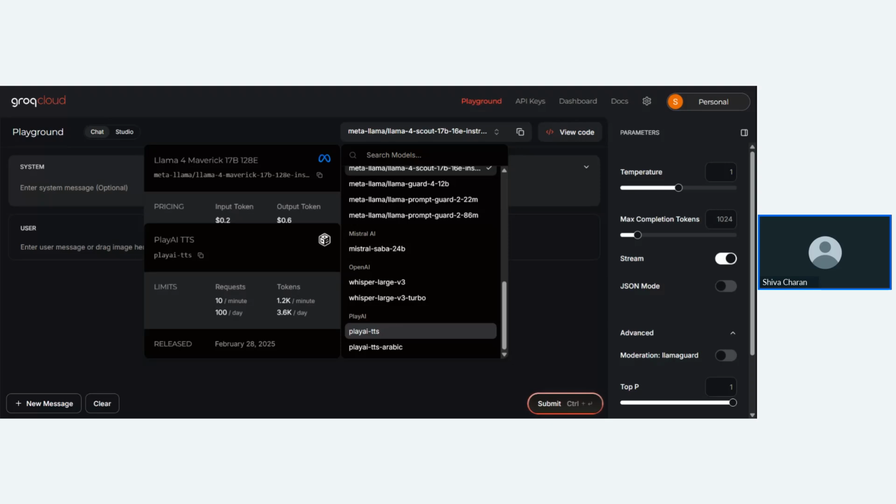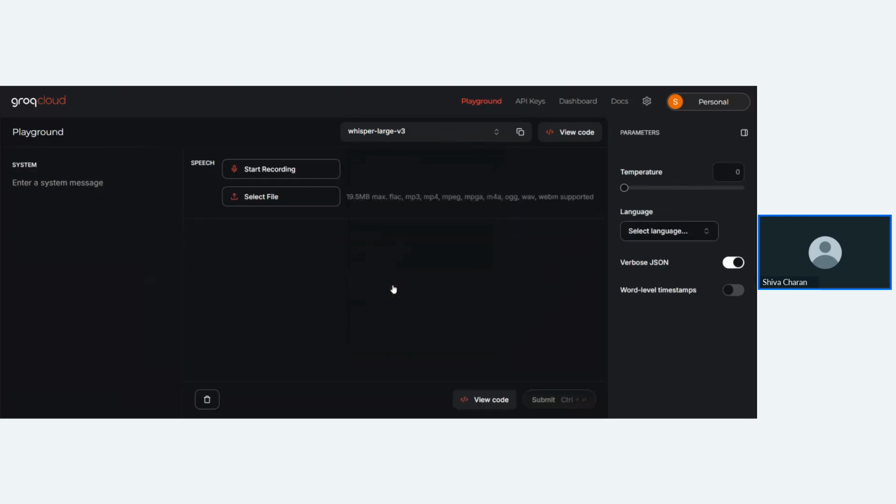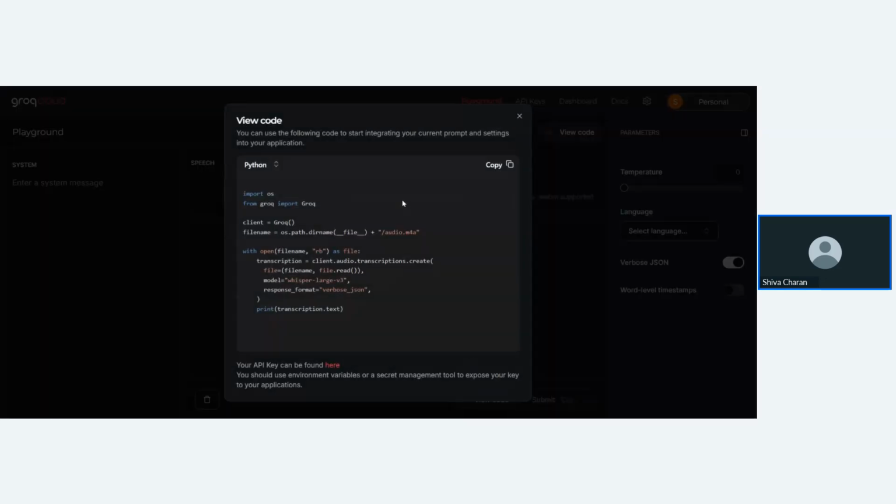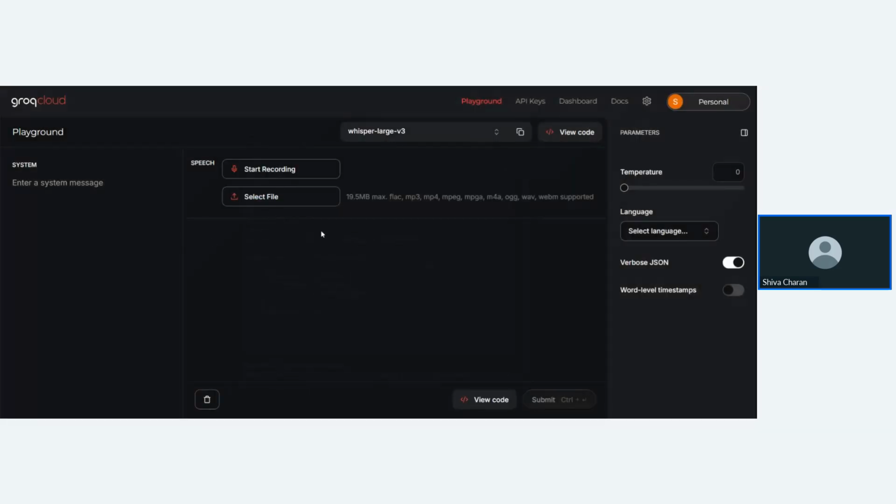Now if I select this Whisper Large model, I just need to start recording, select the file, and enter a system prompt if required, okay. So I can do all those things, but what I want to do is get the code and implement this in my local. So what I need to do is click on view code. So this is the whole code which is required to implement this particular model.